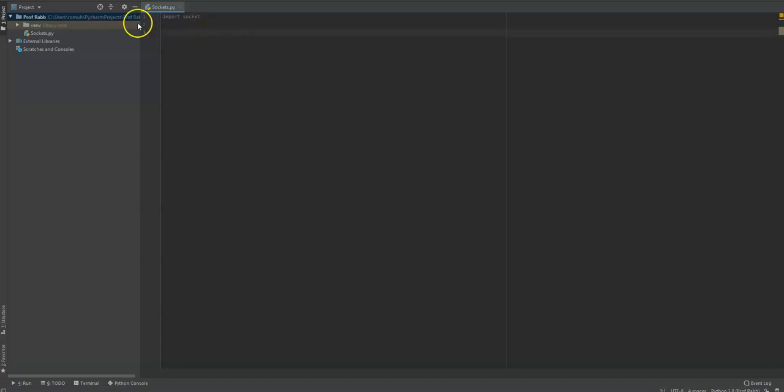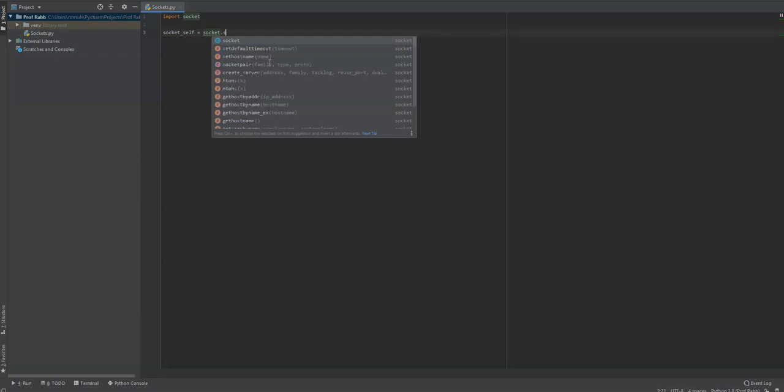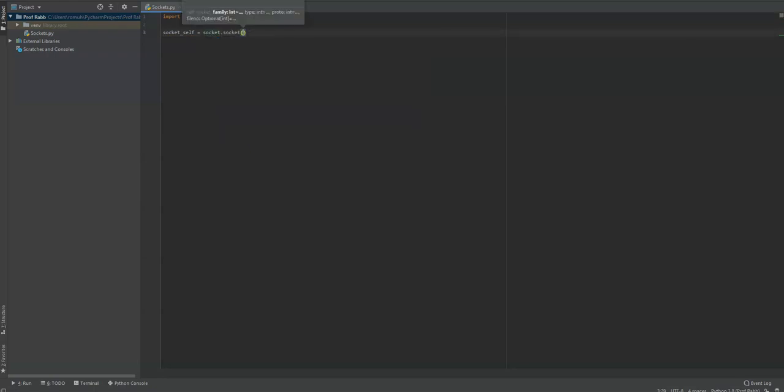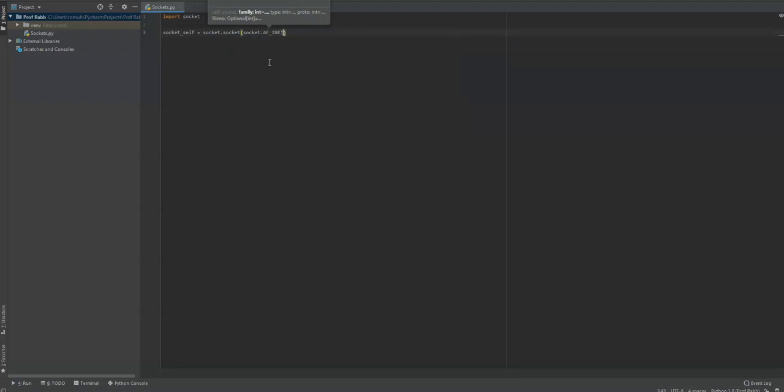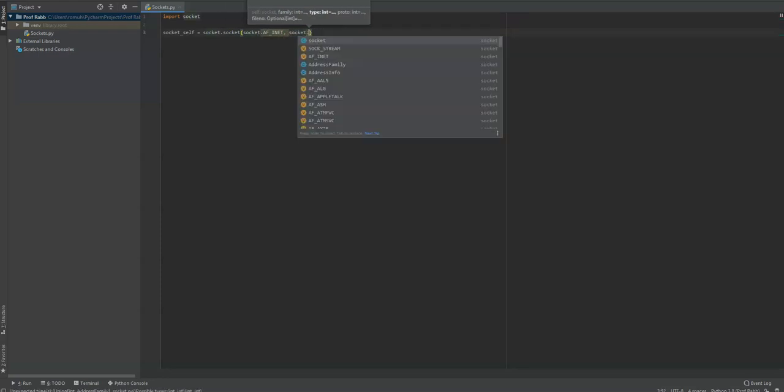What we're going to do today is create a variable, and we'll call that variable, let's say, socket itself, and we'll set that equal to socket.socket, and we'll call within this method socket.AF_INET and socket.SOCK_STREAM.